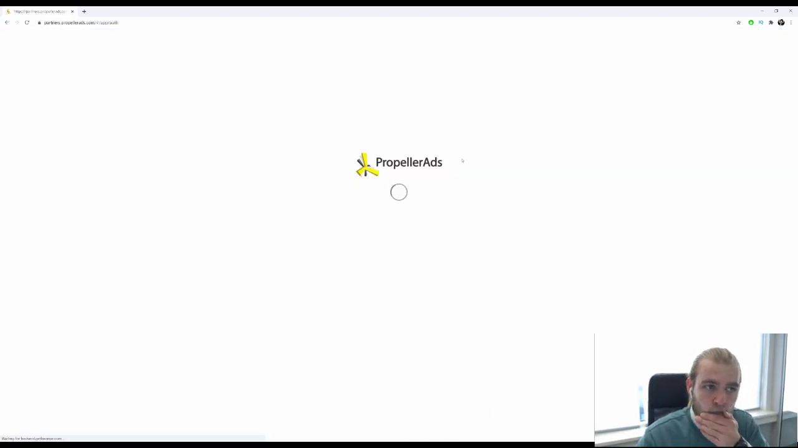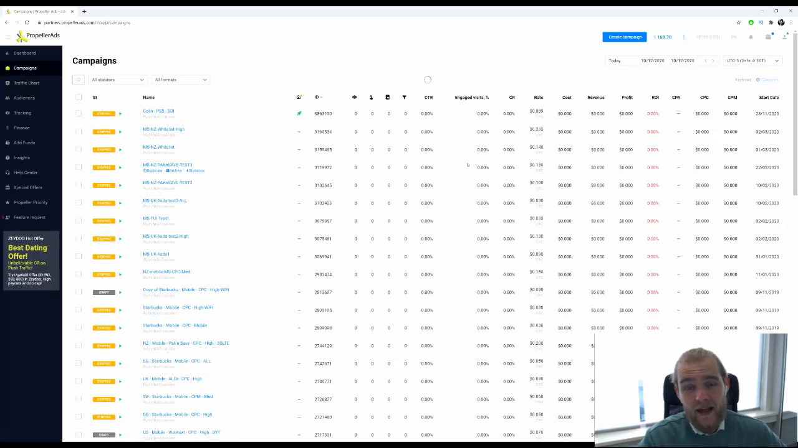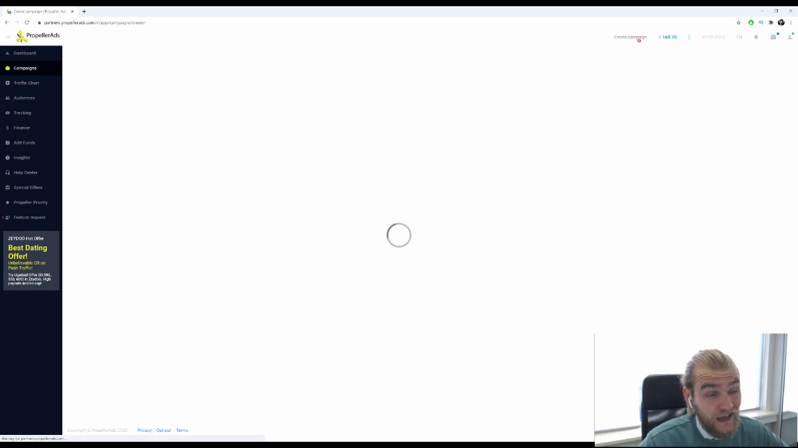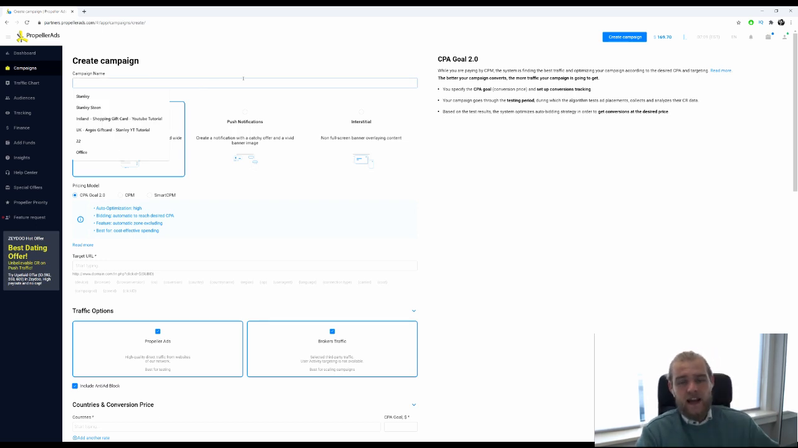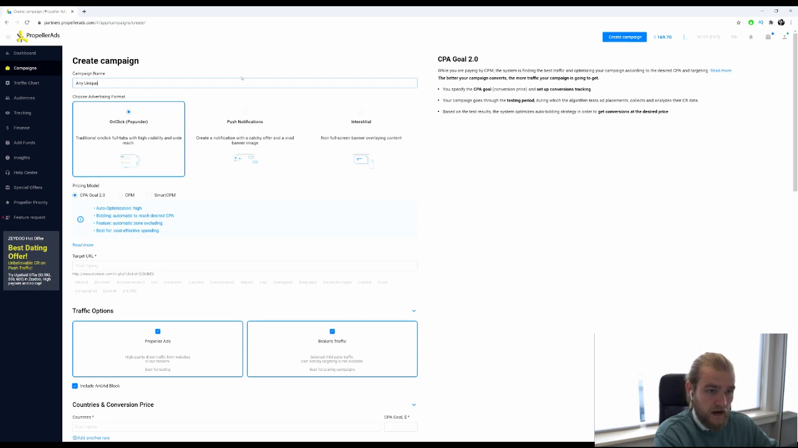Here we go. Always make sure to turn your ad blocker off on the side of Propeller ads, otherwise it might not work. Okay, so this is the inside of Propeller ads, and right here we have a button, Create Campaign, which is what I'm gonna click on because that's what we are going to do today, create a campaign. So the first thing you want to do when you start creating a campaign with Propeller ads is give your campaign a unique name.